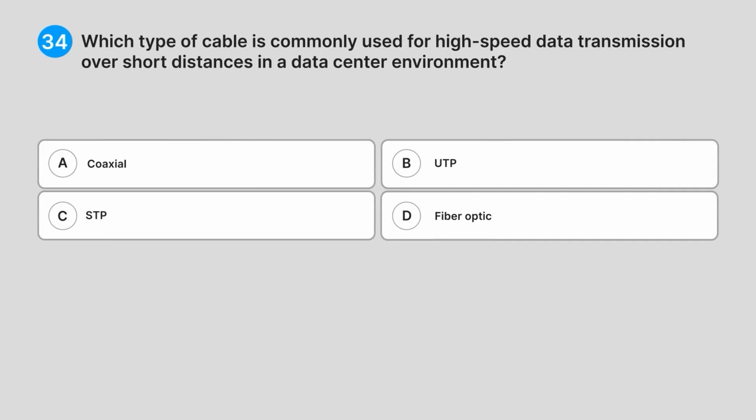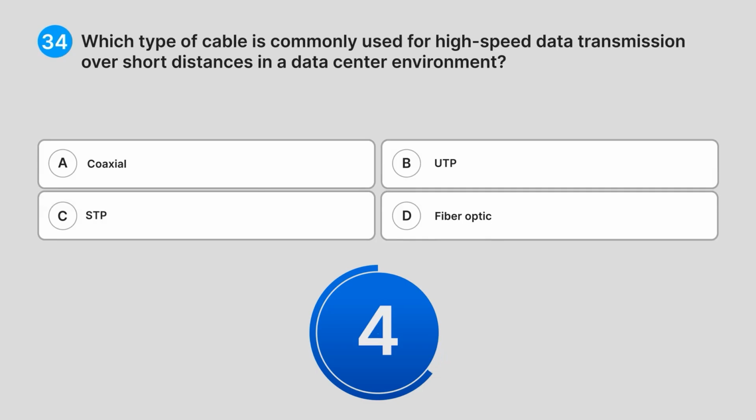34. Which type of cable is commonly used for high-speed data transmission over short distances in a data center environment? A. Coaxial, B. UTP, C. STP, D. Fiber optic. Can you guess the answer?